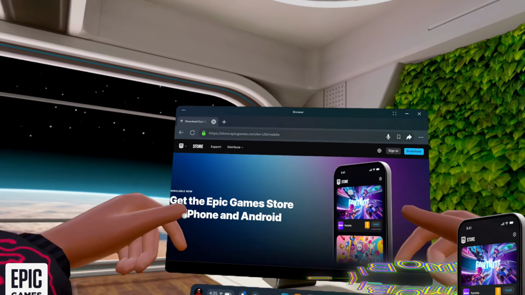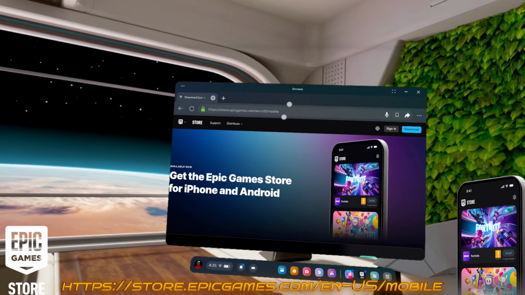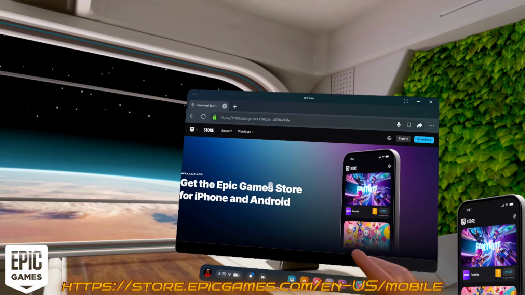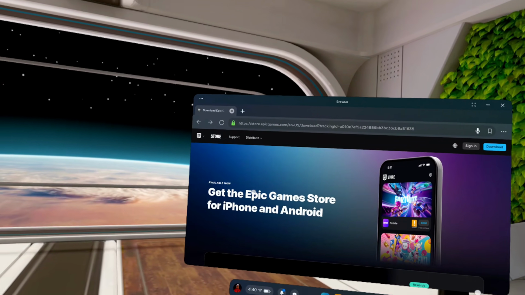So we're going to go ahead and close this out in YouTube, and we're just going to bring up the website. I have it already linked right here, should be showing up at the bottom of the screen, of where you need to go to be able to download this APK for the Epic Games Store for iPhone and Android.